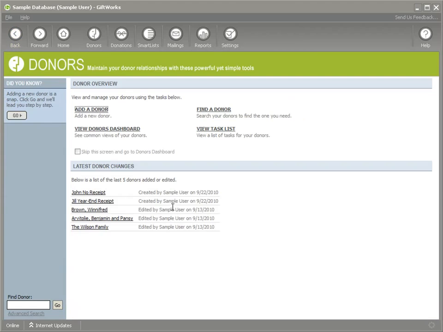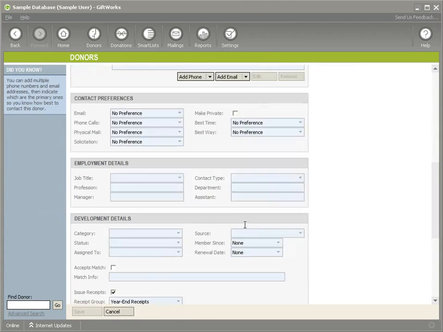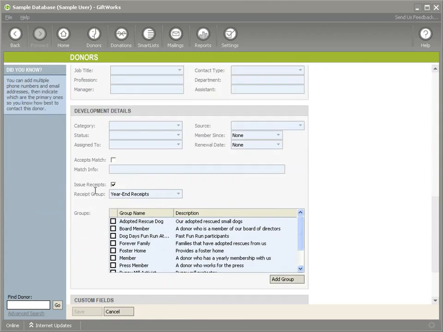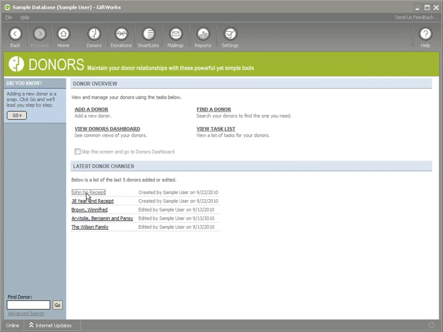And I want to show you that I've already set up another donor called Jill year-end receipt. And if we looked at Jill's preferences, you'll see her preferences are that we would issue receipts for Jill as part of the year-end receipt group. So let me show you how this works. I'll go to the donors again, and for John, no receipt.